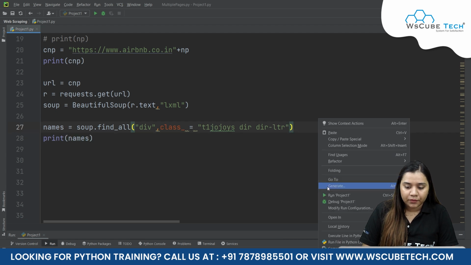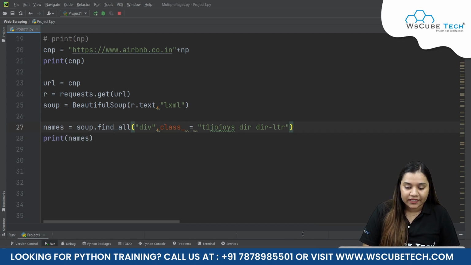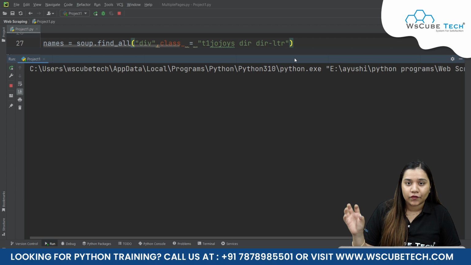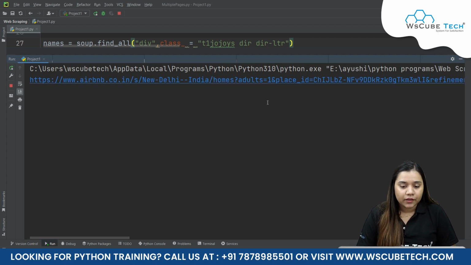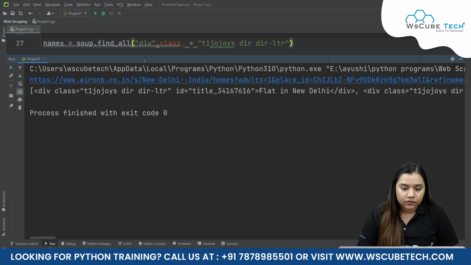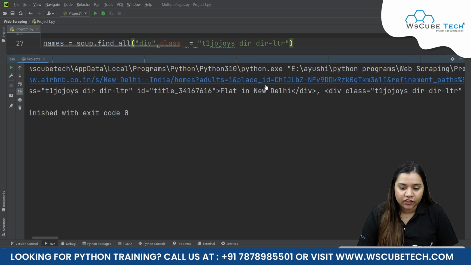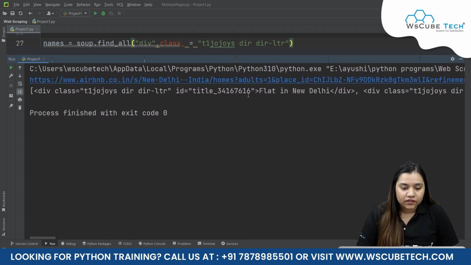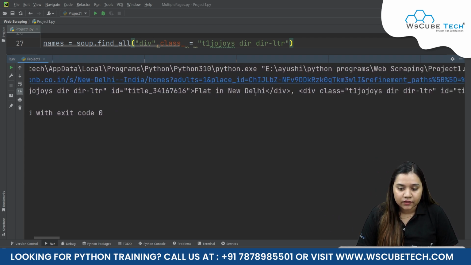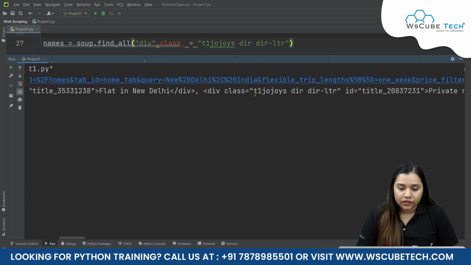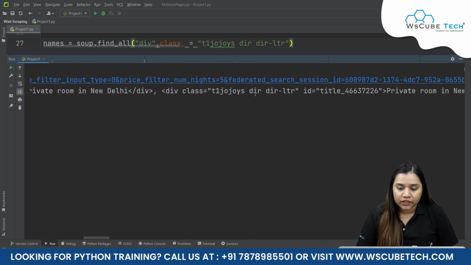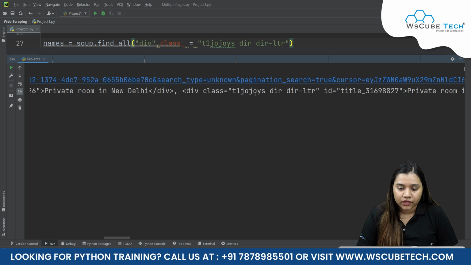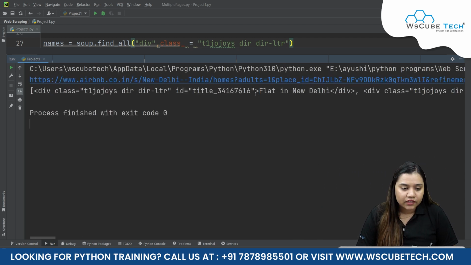So if I only print the names right now, I will get a list with everything. That means the div and the tags and everything. Okay. And yeah. So first of all, it's printing the link for us. But yes. So as you can see, it says flat in New Delhi. Flat in New Delhi. Private room in New Delhi. Private room in New Delhi. And I'm getting something else, I'm assuming.